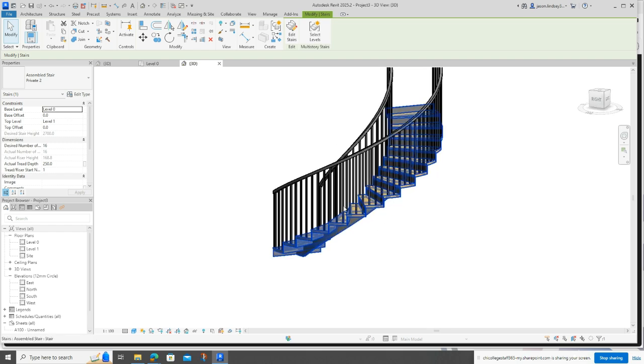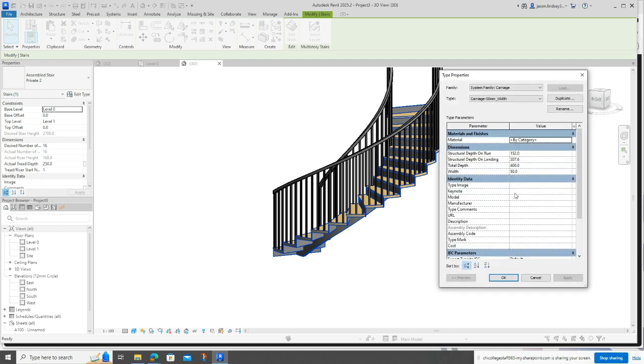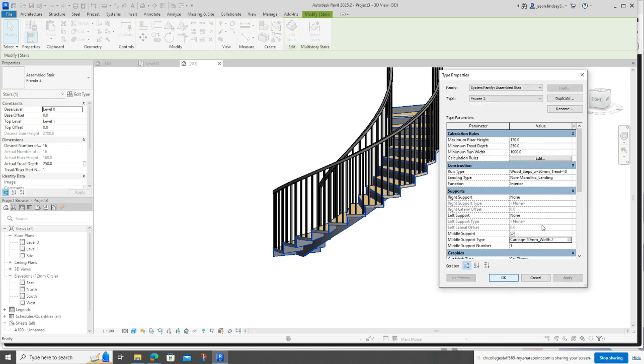So again, click on the staircase, back into Edit Type, and where we've got this middle support type which says carriage 50mm width, when I'm in here again I can duplicate this as width 2, and then I can actually change the dimensions. So where I've got this structural depth on run, it's 150. I want to make it about twice as big as what it is at the moment, so I'm going to make that 300 and click apply and OK, and then apply, and then we can now see we've got a lot bigger spine hanging down, so it makes more of a feature of it.